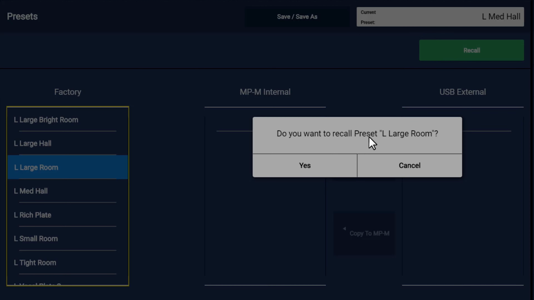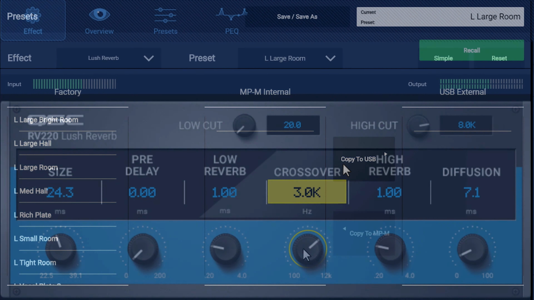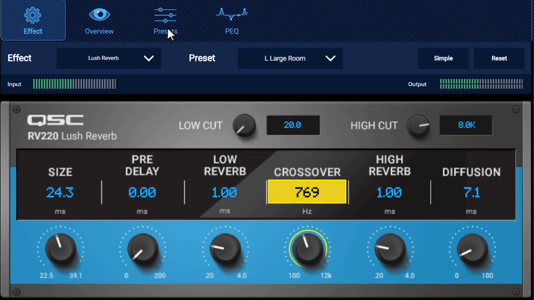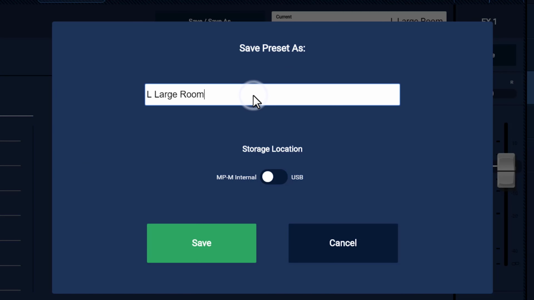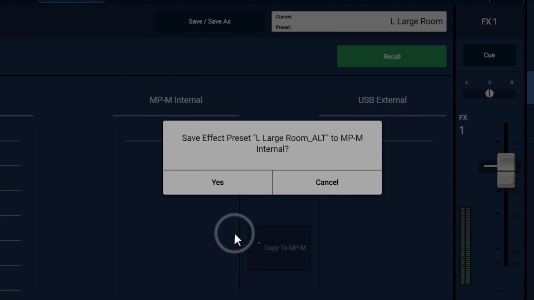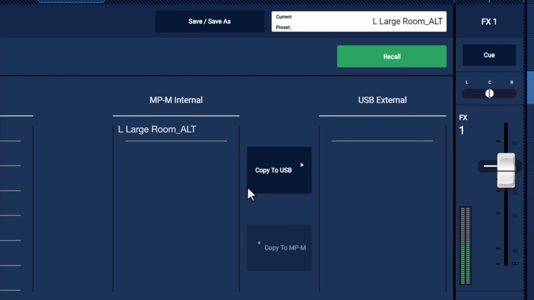You can also save your own settings if you've made particular adjustments. Use the Save As option and give your custom preset its own name. This preset will be stored in the NPM's internal memory, but you could also choose to copy it to a USB drive so that you could then import it onto a different device.